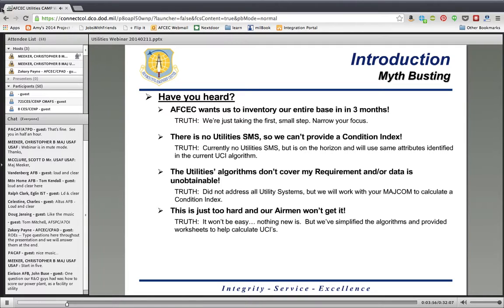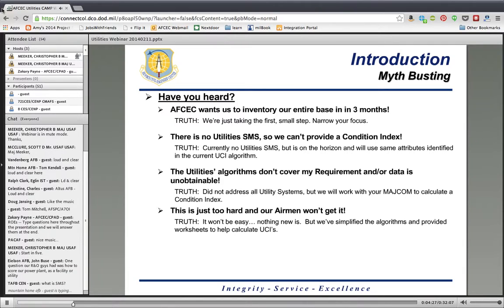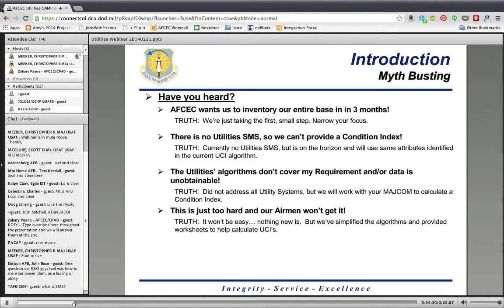The second myth is that there is no utilities SMS, so we can't provide a condition index. Well, part of that is not a myth. There is truth in that there is currently no utilities SMS, but there is one on the horizon. We are working here at AFCEC San Antonio, and in AFCEC East, on that, and hopefully we'll have that in the very near future. And those attributes that we are asking you to identify in the current UCI algorithm will continue to be used in the forthcoming SMS database.